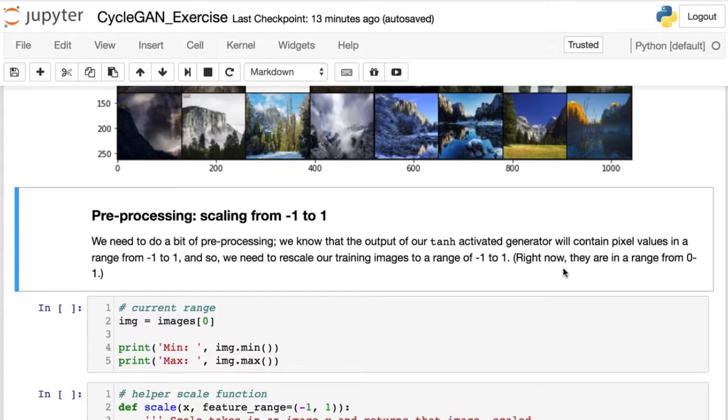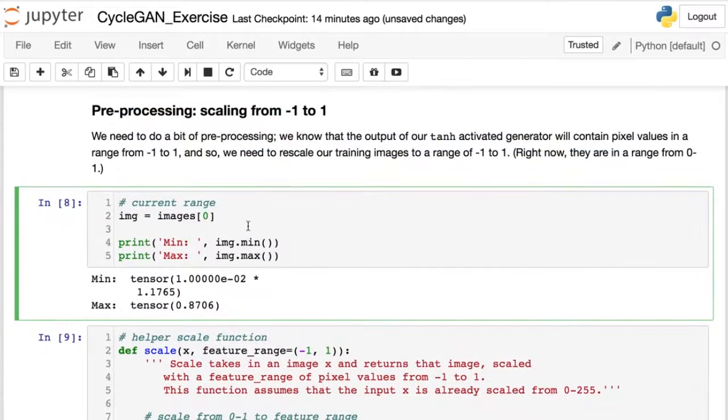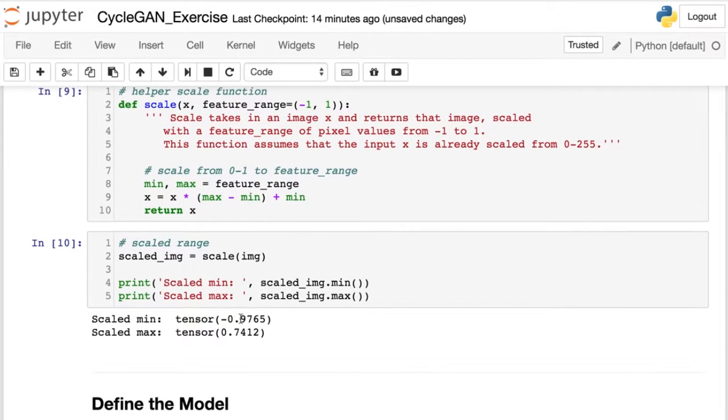Okay, then the next step I'm doing is a pretty familiar pre-processing step, which is transforming these images from a pixel range of 0 to 1 to a range of -1 to 1. And I'm just printing out some of these values for my own sanity, so I can see that the image range originally is from about 0 to 1, and then after I scale it, it's from about -1 to 1. Recall that we typically use a tanh activation function that scales our generated images to a range of -1 to 1. So this step makes our training image data match the output of our generator.